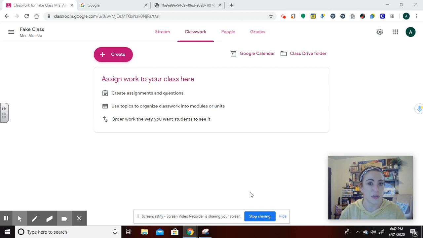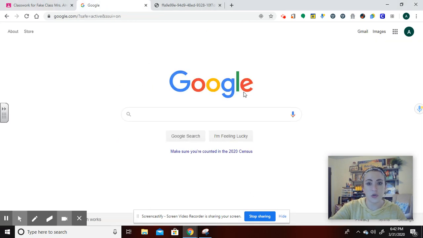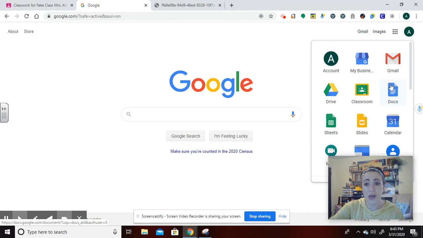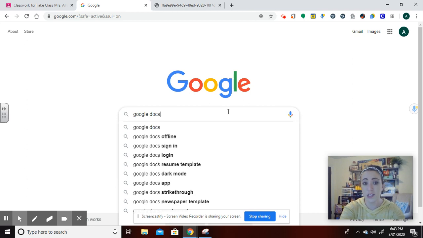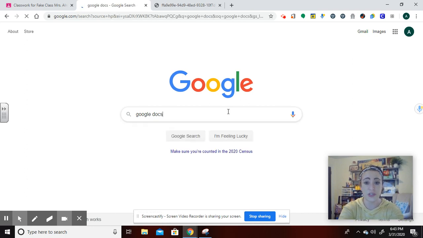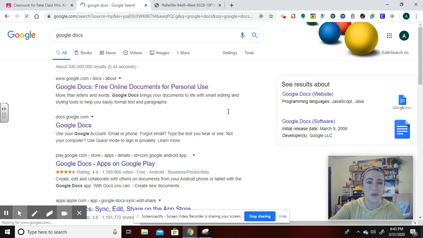So to get to Google Docs, if you just go to your Google search engine, usually in the top right corner, there is the 9-square grid, and Docs can be accessed here just by clicking there, or you can just go and type in Google Docs. Either of them works. So I'm just going to show you this way because that's usually the way people end up doing it. And then let's click on Docs.